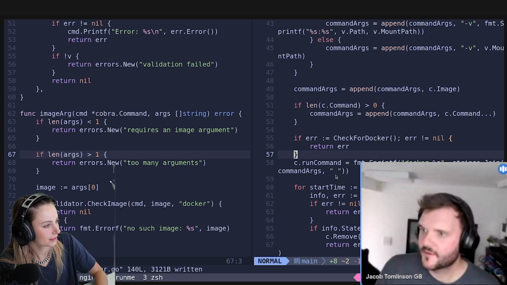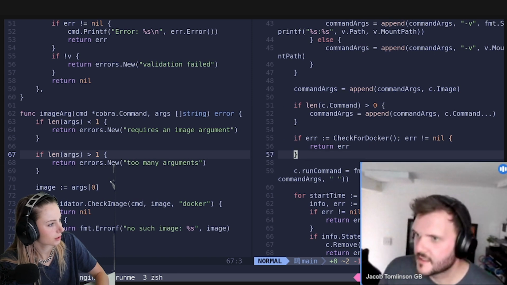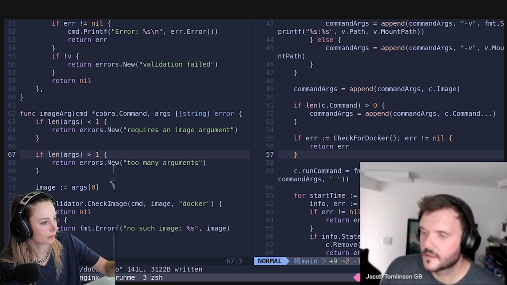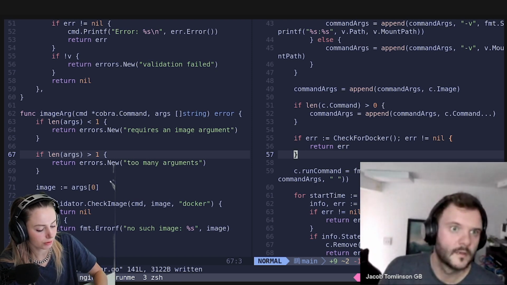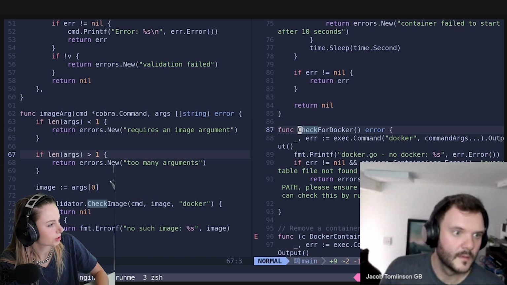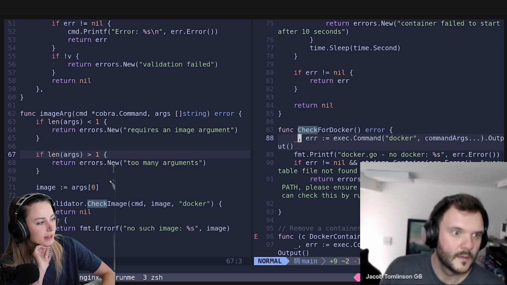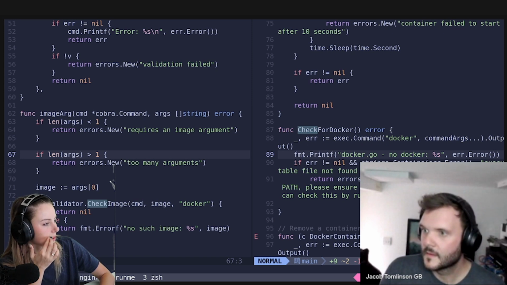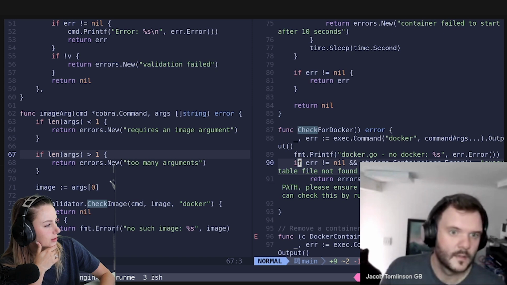Okay. What did you put in that check for Docker function? I put exactly what we had, where that chunk of code was on line 55. I just moved that to check for Docker. So it's just trying to execute it. It still has that little print statement. And then if error doesn't equal nil, executable file not found, and then it returns that error.